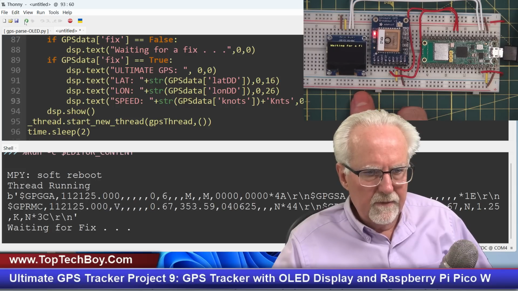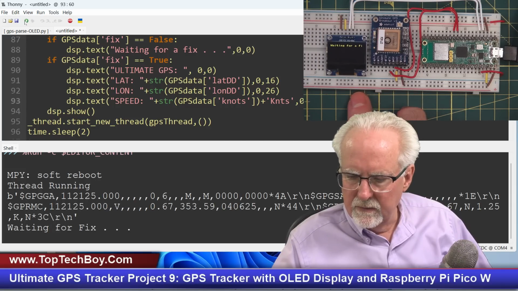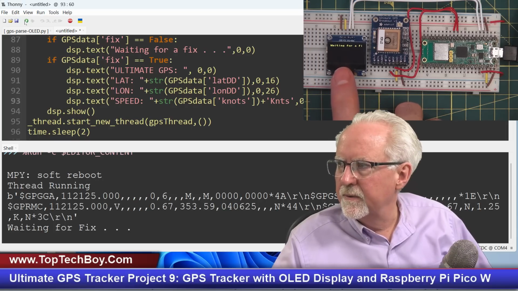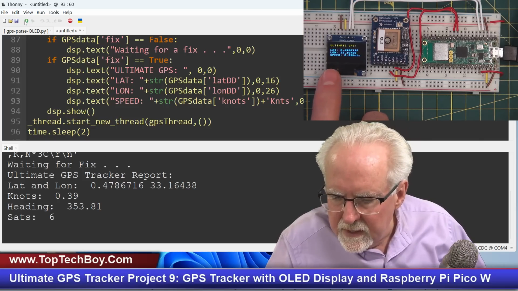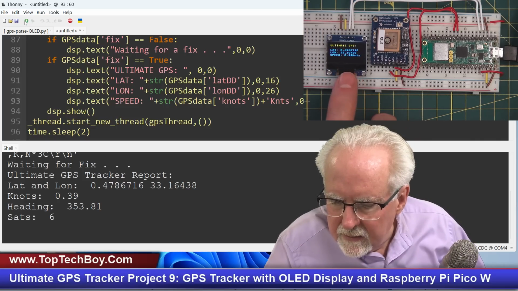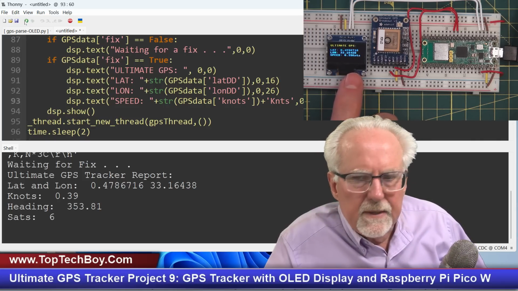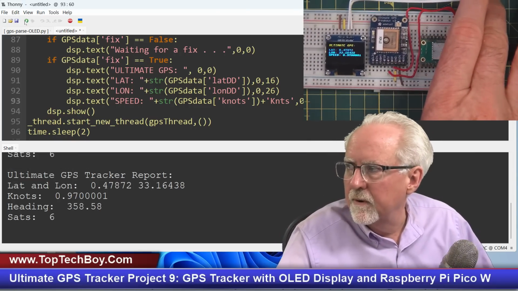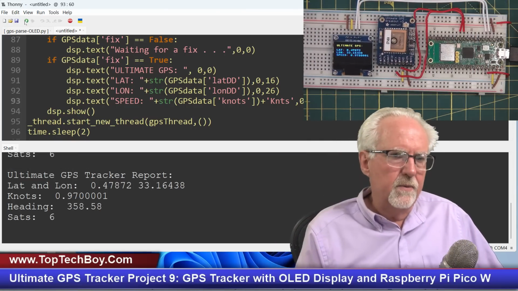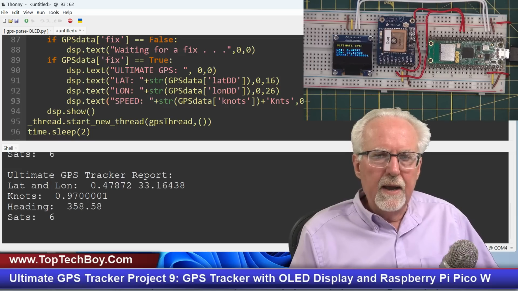And we are waiting for a fix. How did I lose a fix? It'll find it. Okay, do you see though? It's good though because it's saying waiting for a fix, and boom, now it's got the fix. It says lat and lon, and then I've got my speed, and my speed is like 0.4 knots, which makes perfectly good sense. Okay, so we are moving right along here.